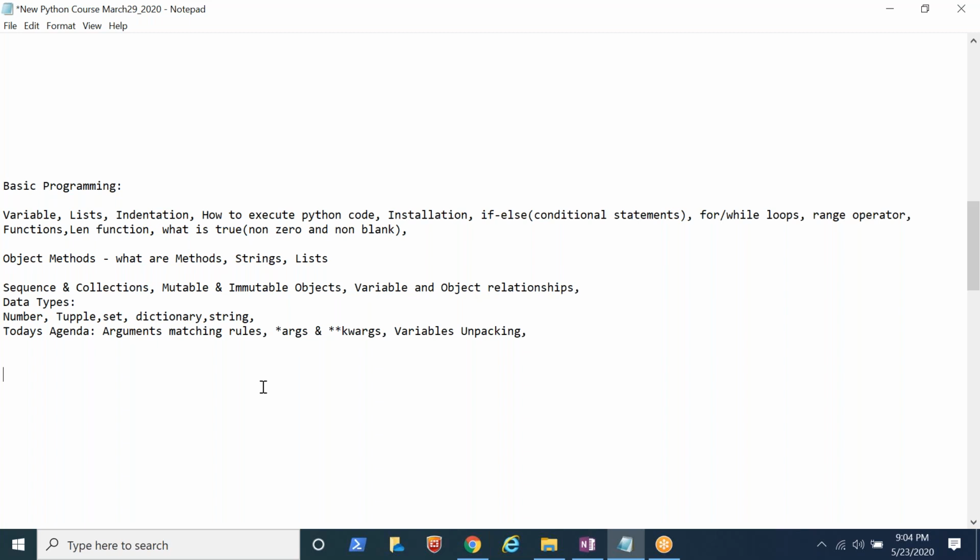So we did lists. List was one of the data types. Indentation, how we can execute the programs, conditional statements like if, else, looping we completed, some range operator we did, functions, how to create functions. So many things we did. Functions are also like a variable. In the last class we have seen the length function. We saw what those are.